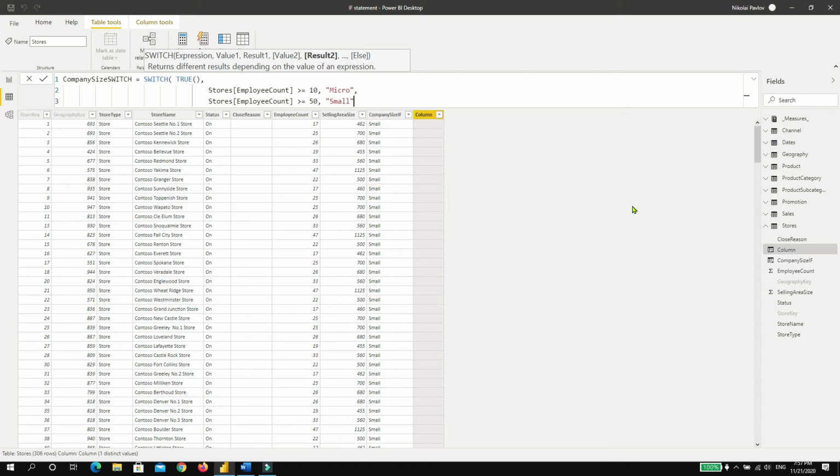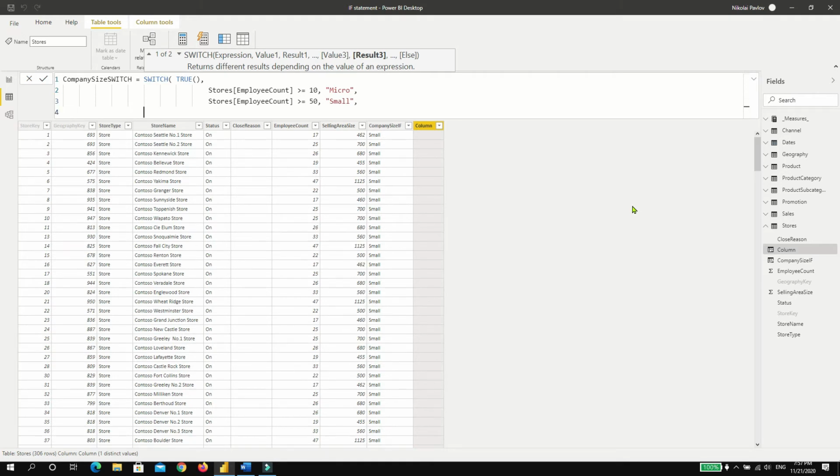And if not, else, right? The last value is else, it will be medium. Alright? Again, what the switch function does, it compares my declared expression, which is true, against all the values I have written down. So if the expression matches the value, then it returns the result. And if it doesn't, it keeps moving down the list until the value is matched. Or if nothing is matched, then the formula returns the else part, the last part.